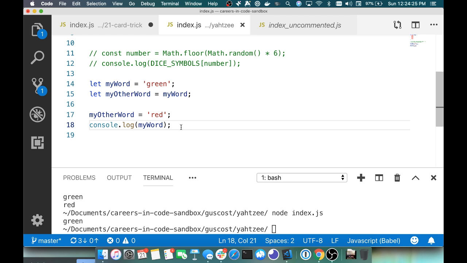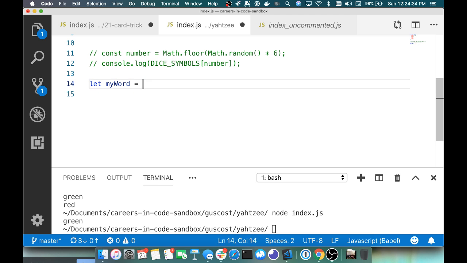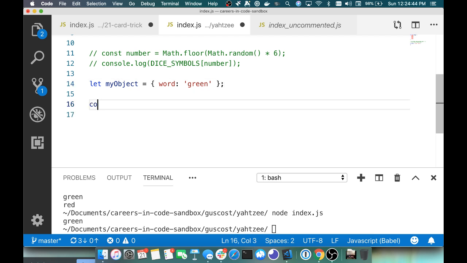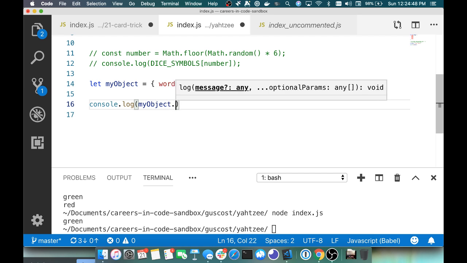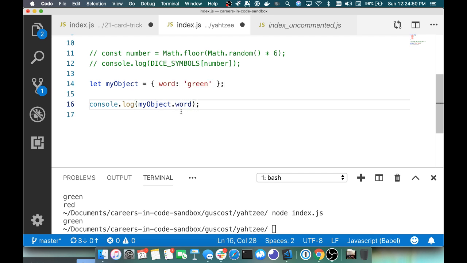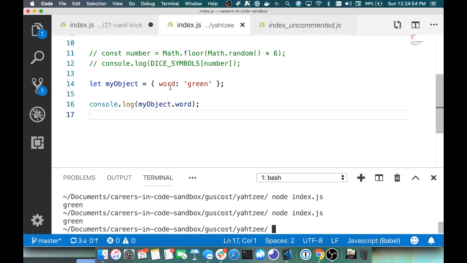So whoever uses the map and goes and gets the chest first, it's going to be gone when the second person goes to get the chest. And that's what happens with, let's say, an object. So if we say my object equals word green, and console.log my object.word, we're going to get green here, of course, because that's what the object is like.